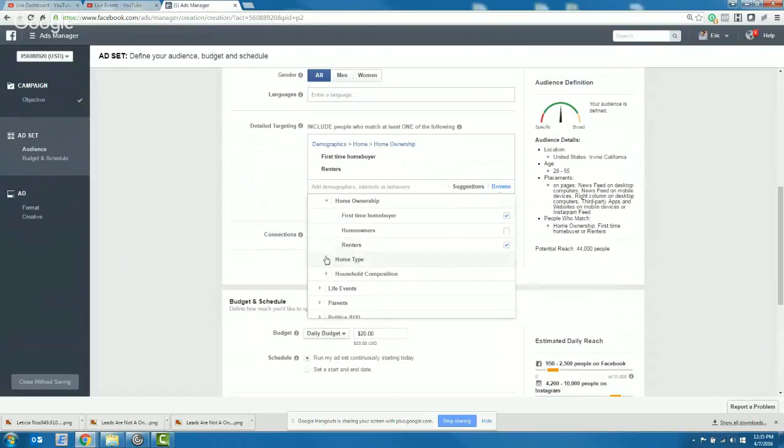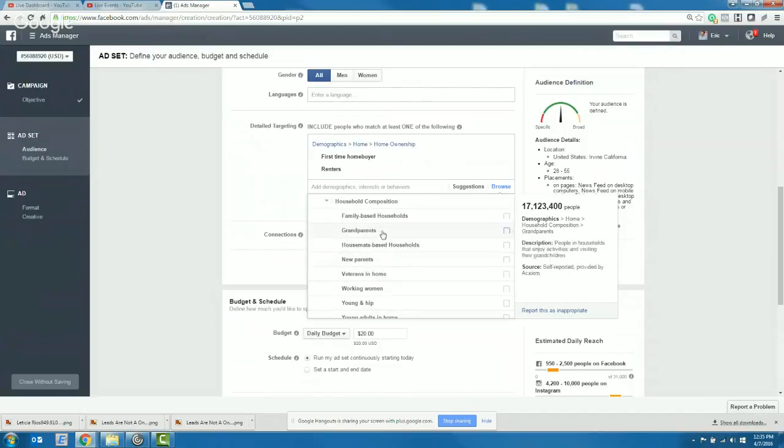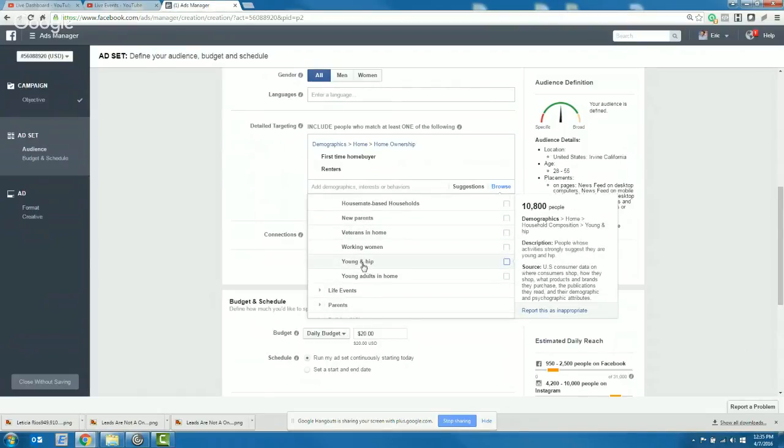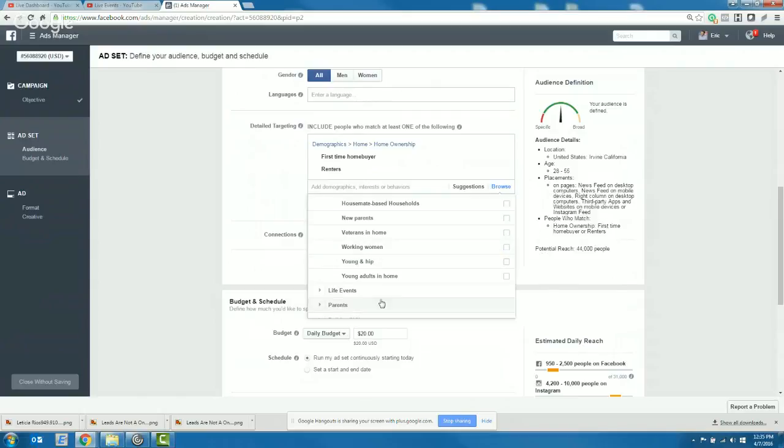Well, look at all these other things that will pop up too. Home value, property size, square footage, the year the home was built, household composition. You can go after new parents, veterans in the home. I wonder what young and hip are, young adults in the home.